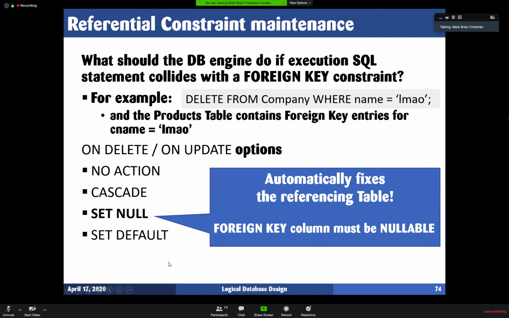If you do a set null, it automatically fixes the referencing table, but the foreign key column must then be nullable. Otherwise, you're going to have a problem with that constraint when it tries to execute. I think it'll let you set it. I don't know if it checks to see if the column is nullable. It may not let that go through. It'll check itself.